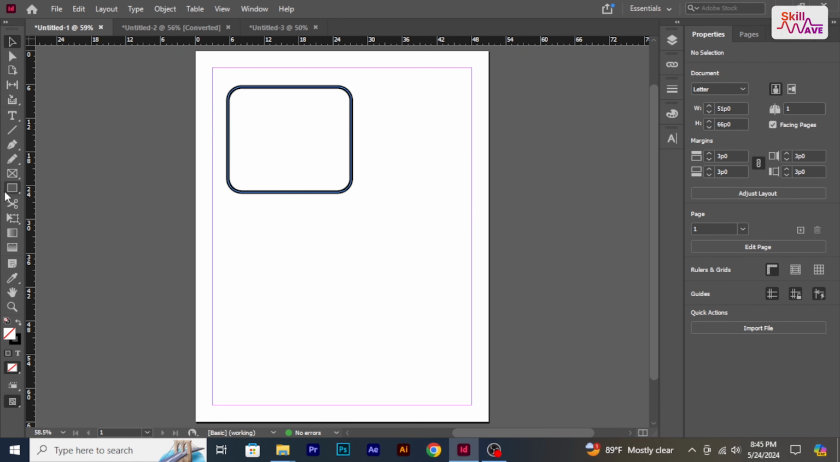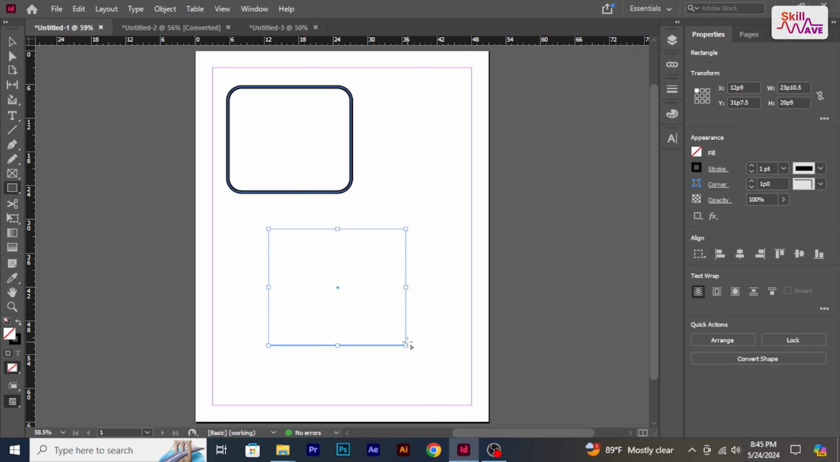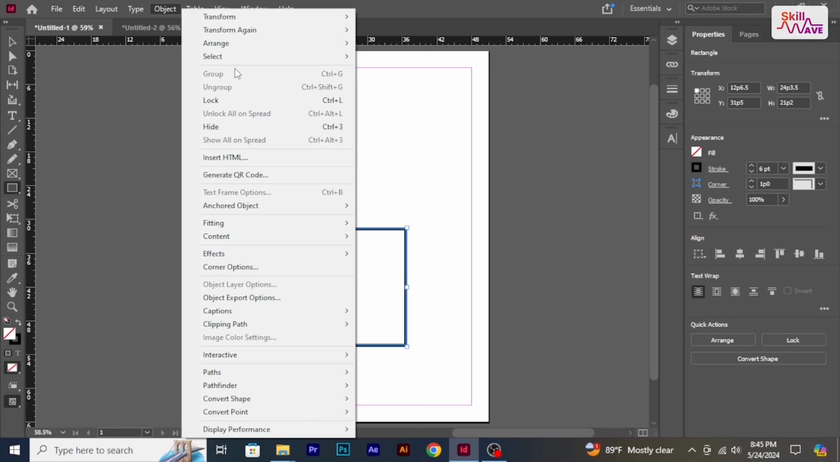Use the rectangle tool or any other shape tool from the toolbar to draw your shape. Select the shape. Now go to the top menu and click on Object. From the drop-down menu, select Corner Options.